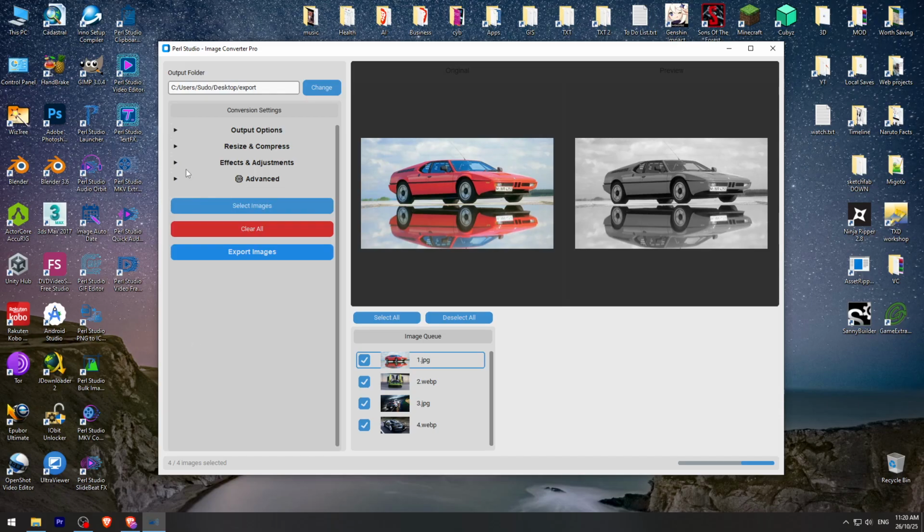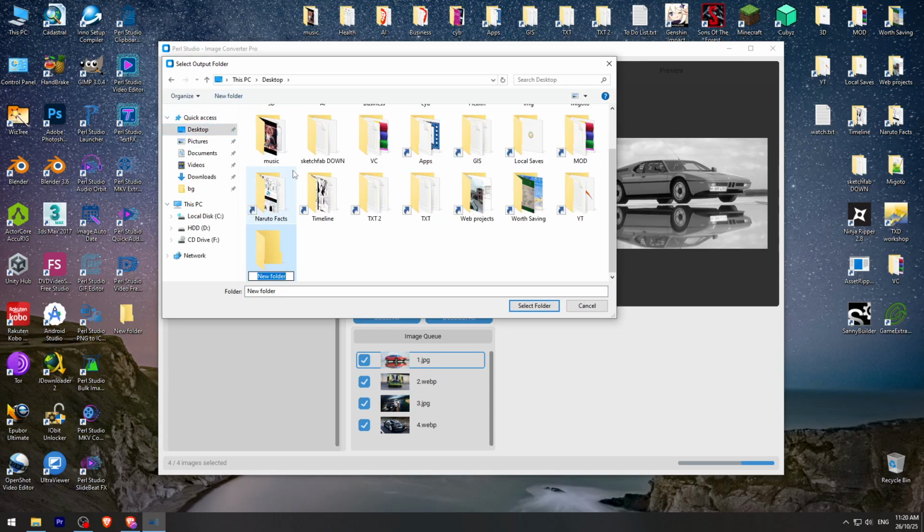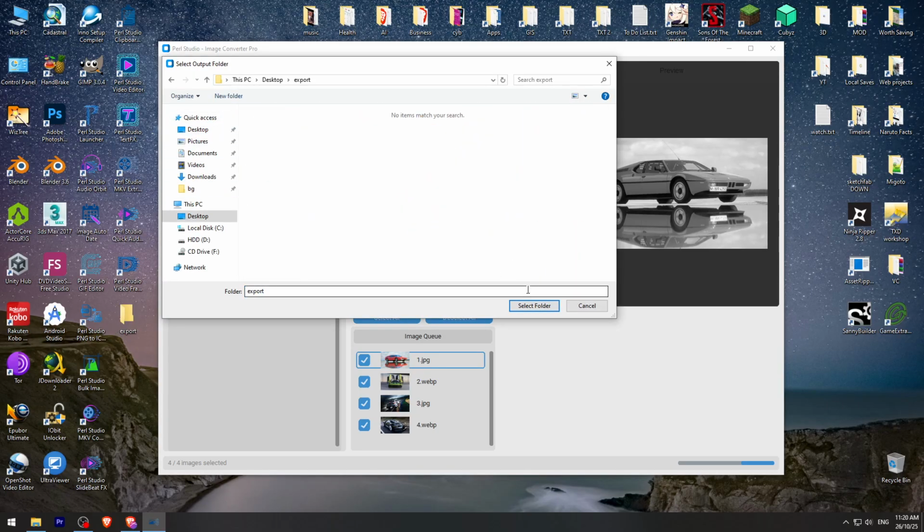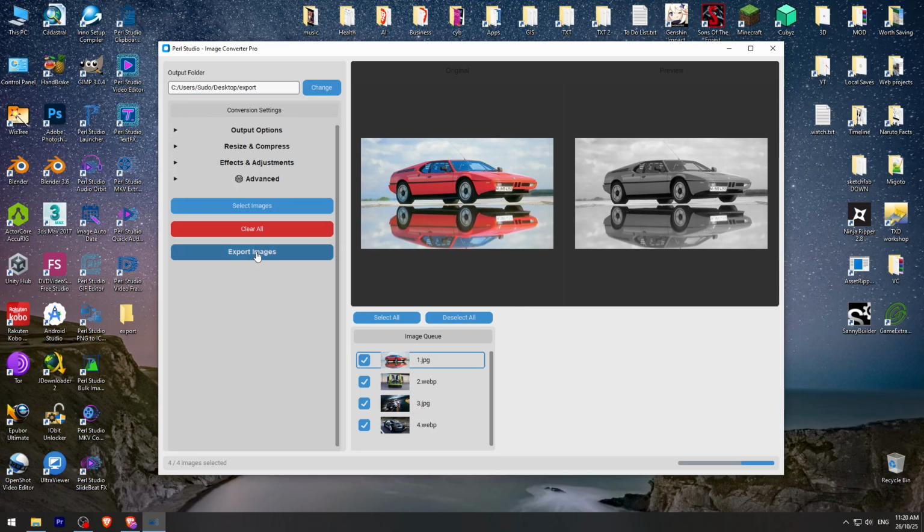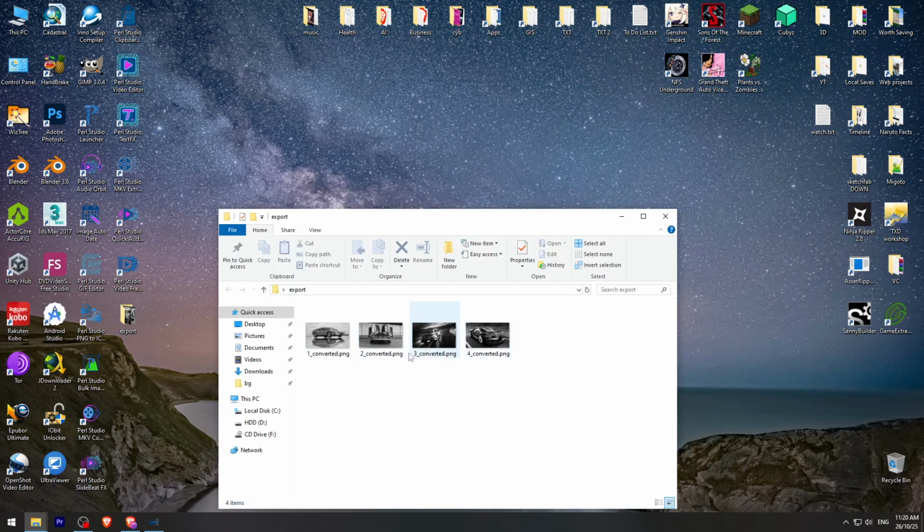After you are happy with the properties, you can select the output folder and export images. Wait for it to complete and check the results.